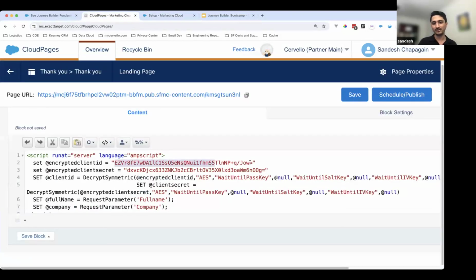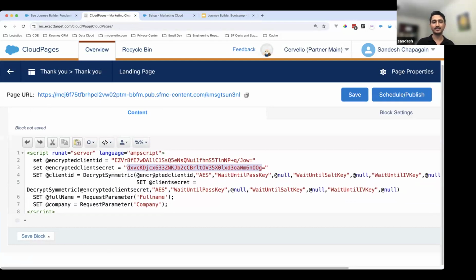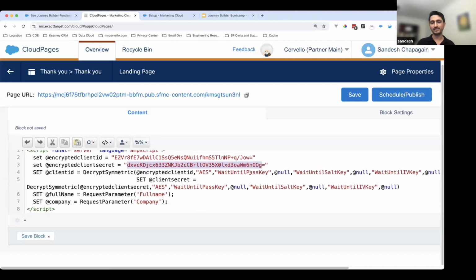It wasn't this long. It isn't this, right? So even if somebody has access to this code, they won't really know our client ID. And even if somebody has this client secret, they won't know our client secret. They can't even decrypt it because the function that we're using to decrypt these encrypted client secret and ID only works within the same Marketing Cloud account as the one that hosts this key.